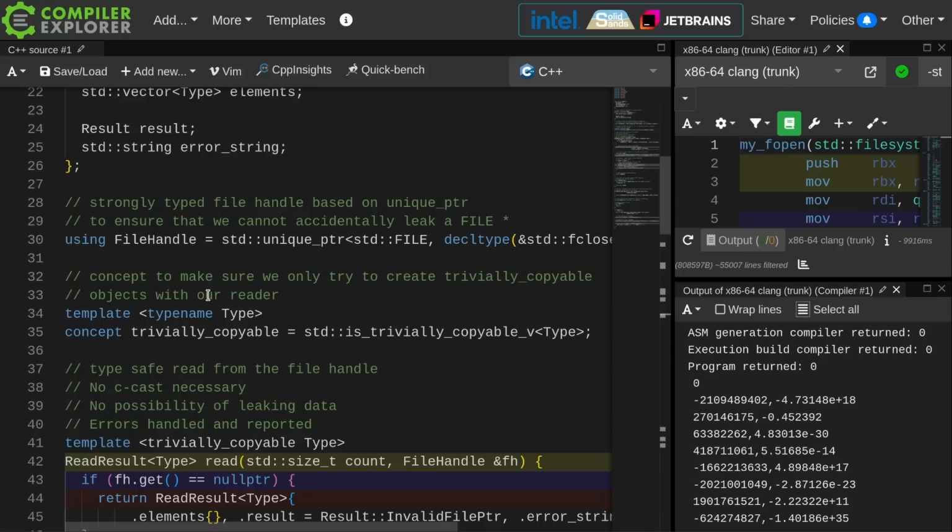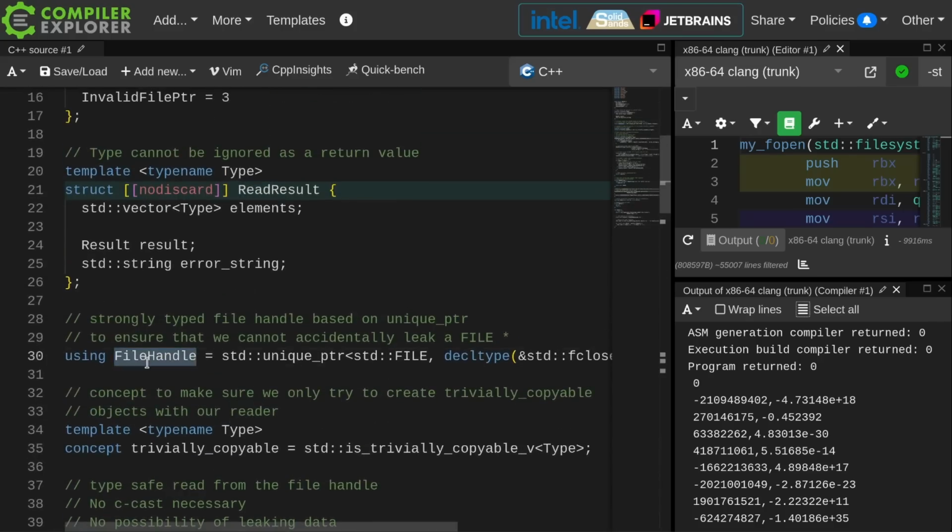And then I have a concept, trivially copyable, that makes sure that the only types of things that I try to read are trivially copyable, and that's going to be required for both my understanding of fread or if we needed to rewrite this to use bit_cast. And you can see my file handle here, which is an alias, just a using declaration for a unique pointer to a FILE, and this decltype of the function pointer of fclose so that it knows how to automatically destroy the file pointer when the unique pointer wrapper goes out of scope.